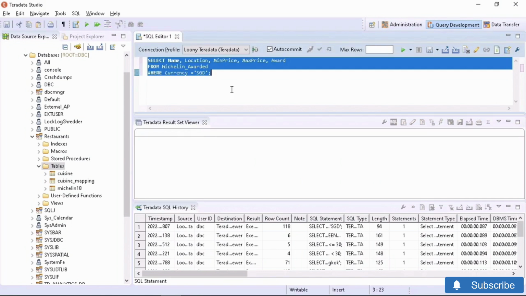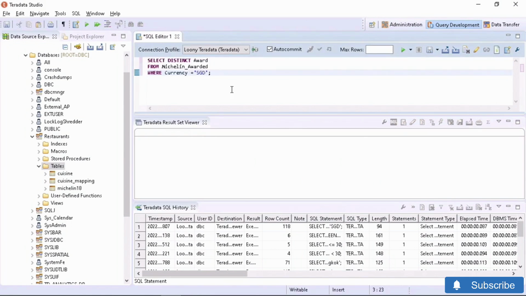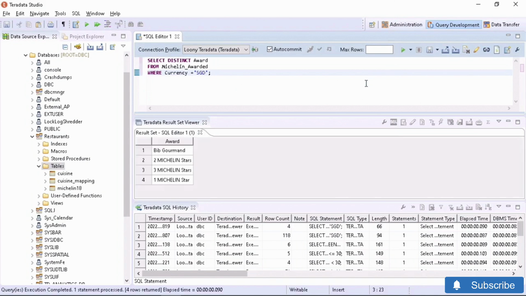To view the distinct values in the award column corresponding to the Singapore-based restaurants, we can run this query. We apply the distinct operator on the award column after filtering for the Singapore-based restaurants. When we run this, we get back the 4 different types of awards for these restaurants. The distinct keyword is also available in standard SQL, and it works in much the same way.